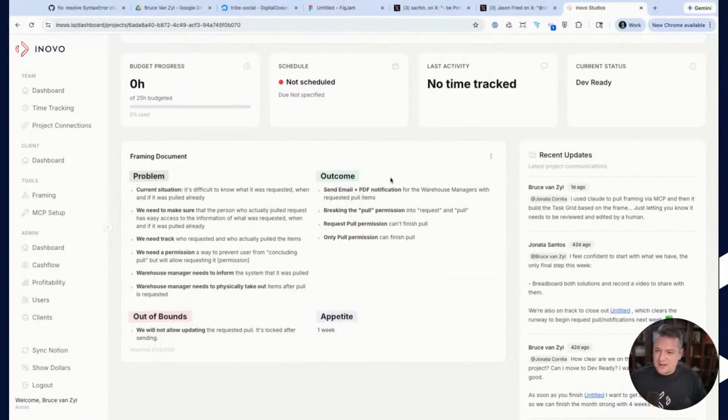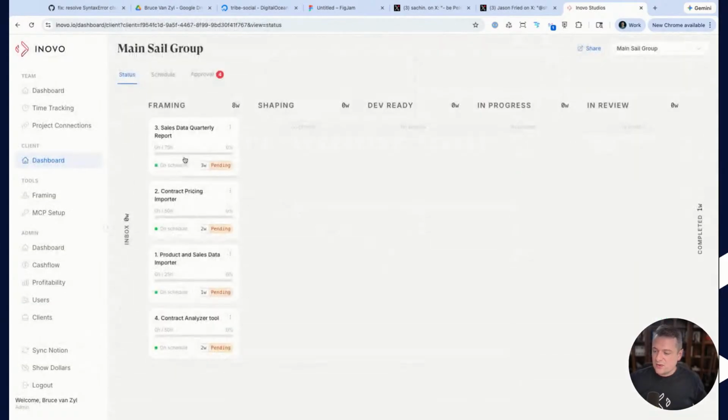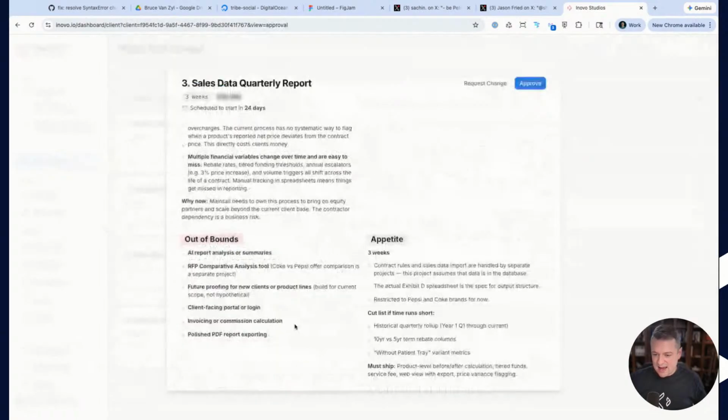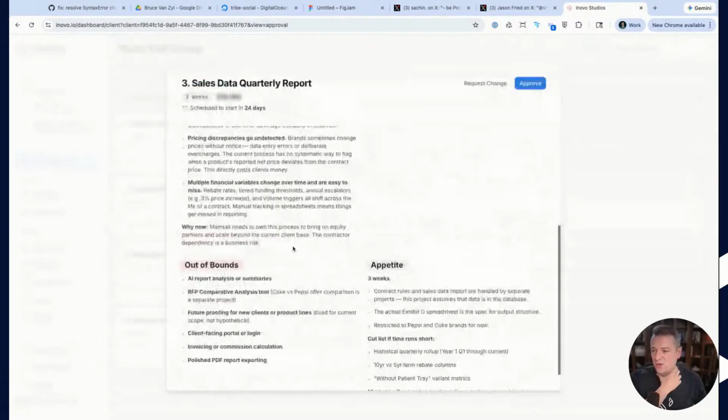I'll grab one that we did recently. So if I go to this project here, we have a new client. We did a bunch of framing here for approval, and I think these all went through that framing skill and task grid and all of that, and we had to do it across 4 different projects.